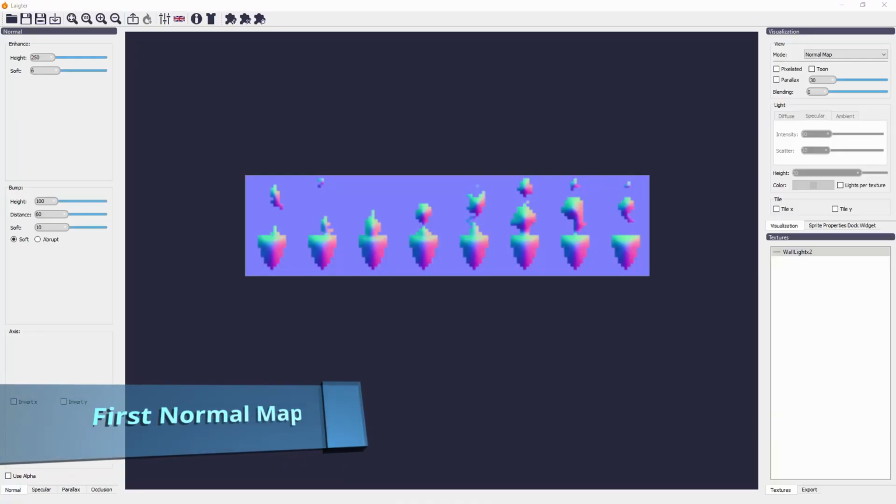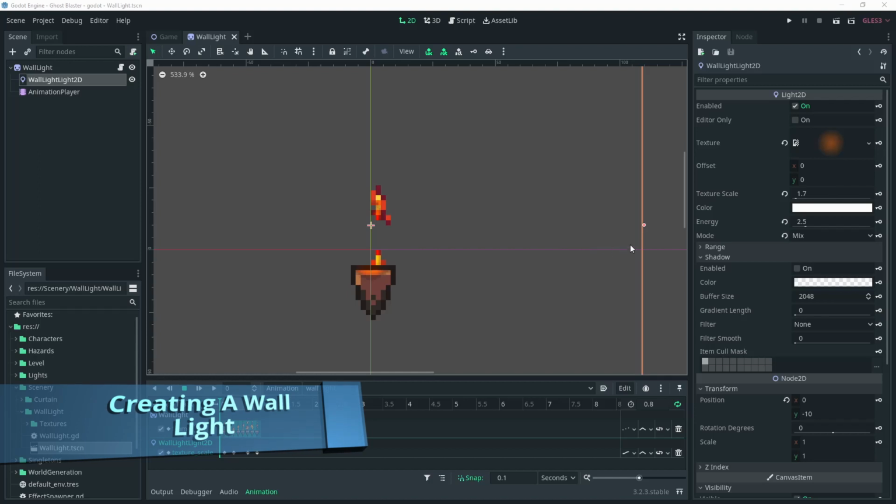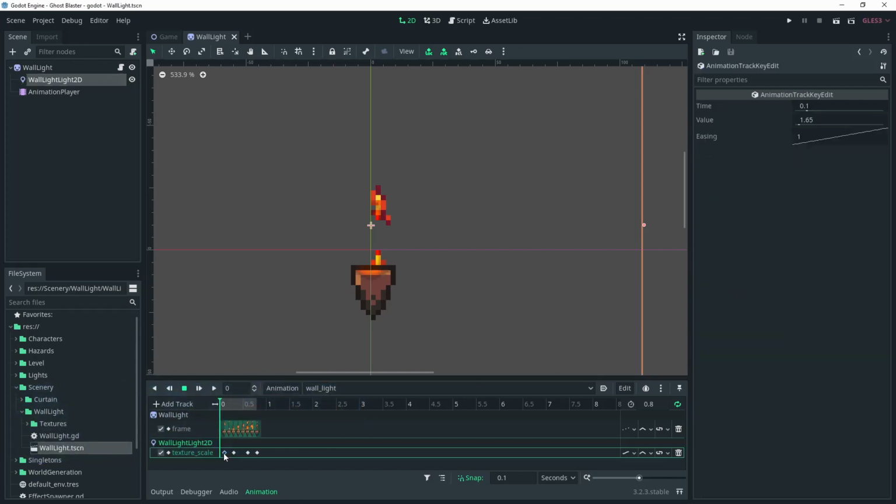Here's the first normal map that I've generated using Laigter. It's just a case of importing the sprite you want to create the normal map for, and then making adjustments using the sliders till you're happy with the result. Here you can see me creating a wall light scene in Godot. I've added a Light2D node to the wall light I already had, and I'm animating the scale of this light to give it a little flickering effect like a real flame would have.